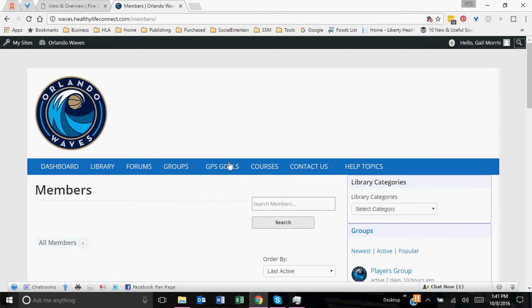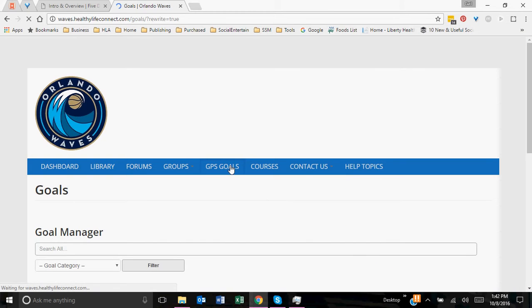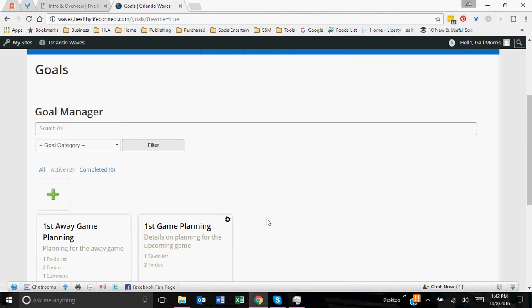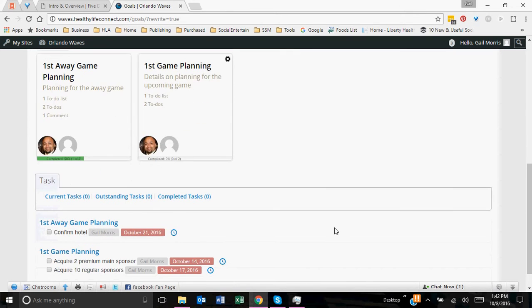So if we move on over to GPS goals, this is a unique thing that we have available to your team and to your organization. And it enables you to work together as a team to develop goals that you develop tasks for and things that have to be done, and you can put them on a calendar, time them out so that we know when things have to be finished. And they show up this way.